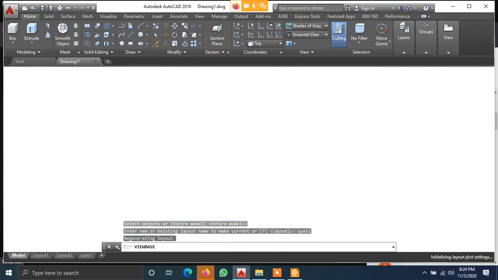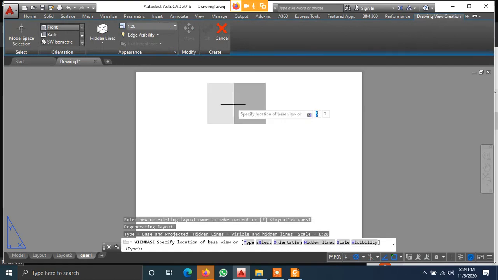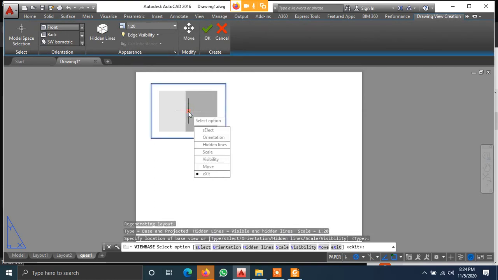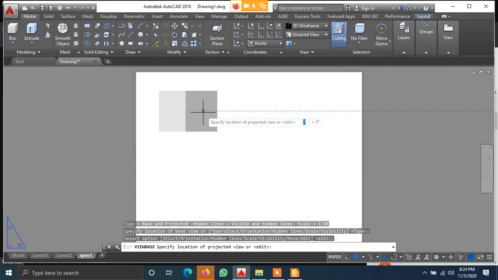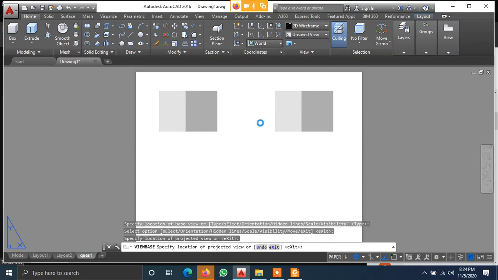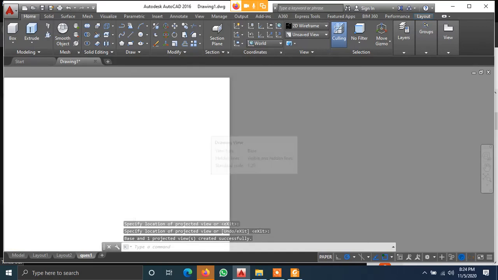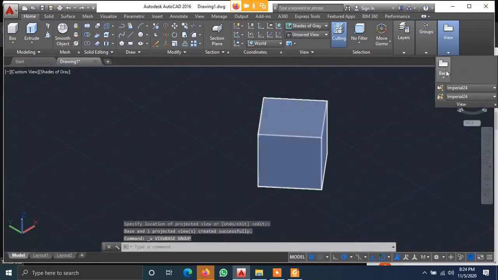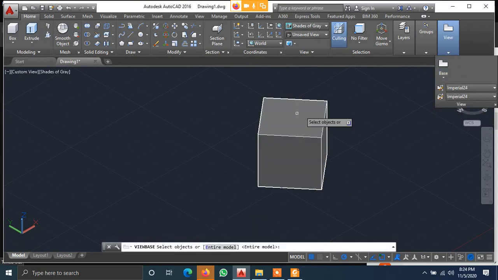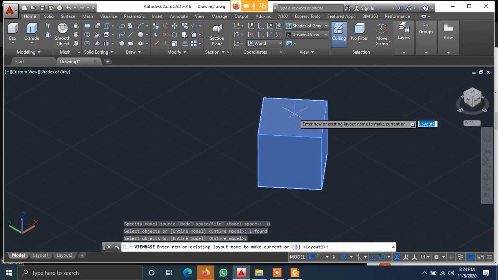It will take you to the screen like this. So you just place your object here. Then give an enter, take this object to the next region. That is your another view. I'll just repeat it once again. View, base, model from space, select this model, give an enter. This is Q1, question number 1, answer.